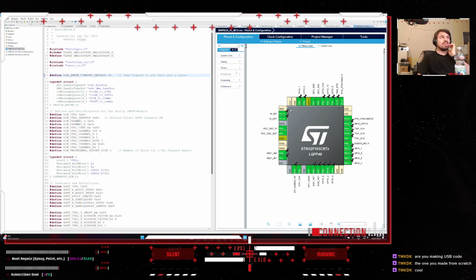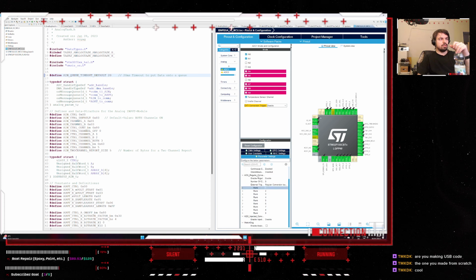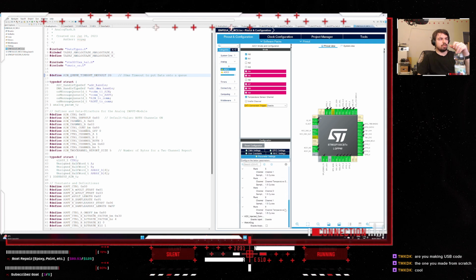What could be wrong here? ADC. So we run 9 conversions: 0, 1, temperature, 0, 1, temperature, 0, 1, temperature. Okay, let's open all. Maybe I have some mistake in here.